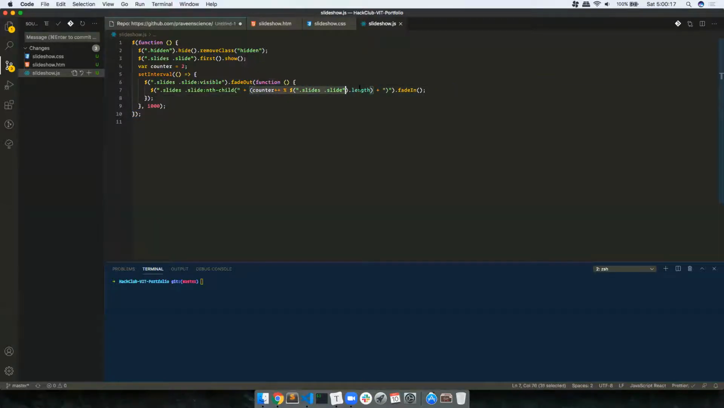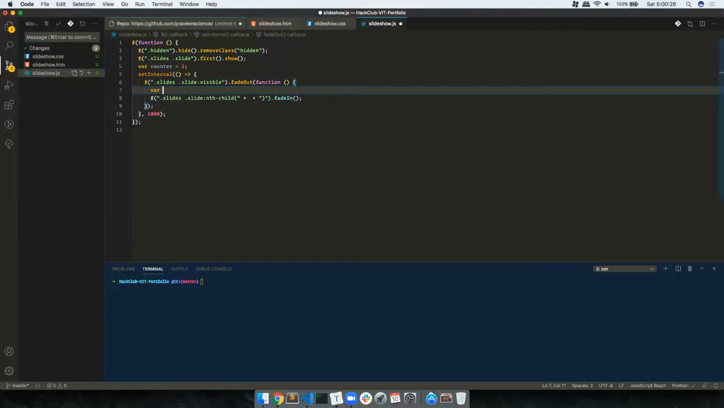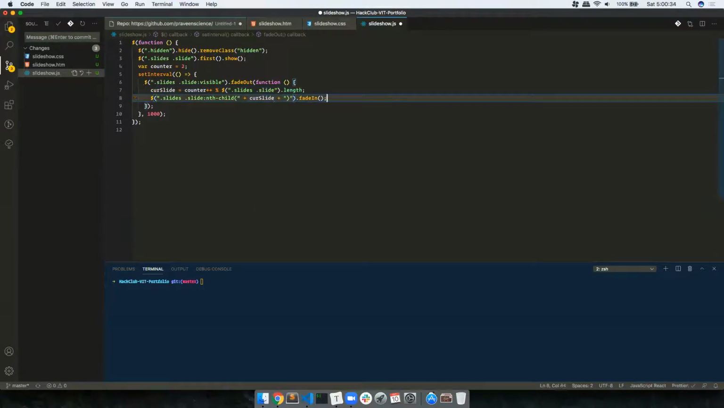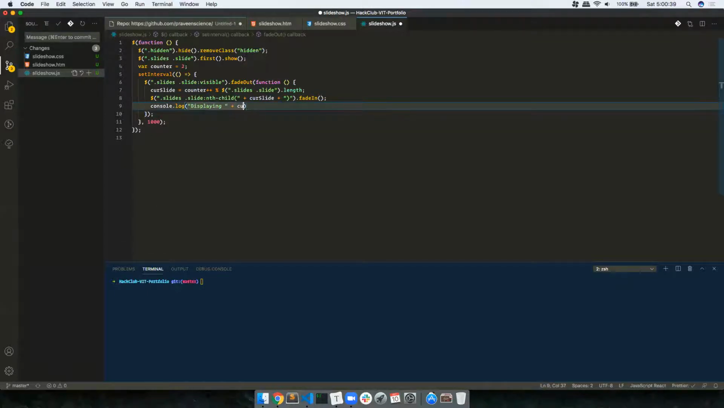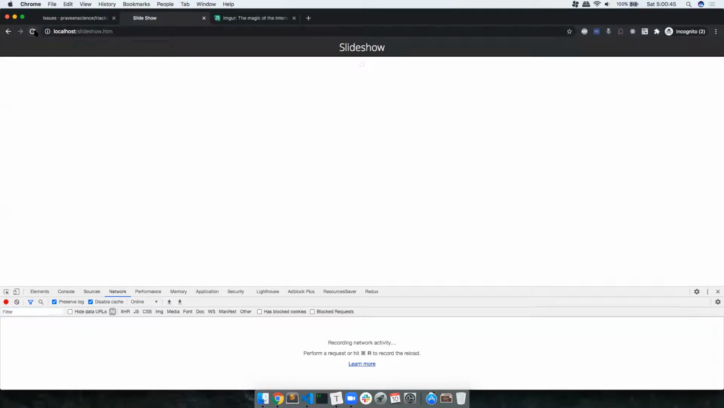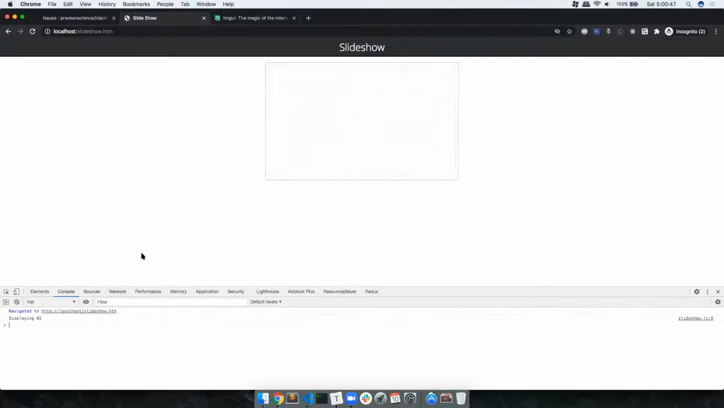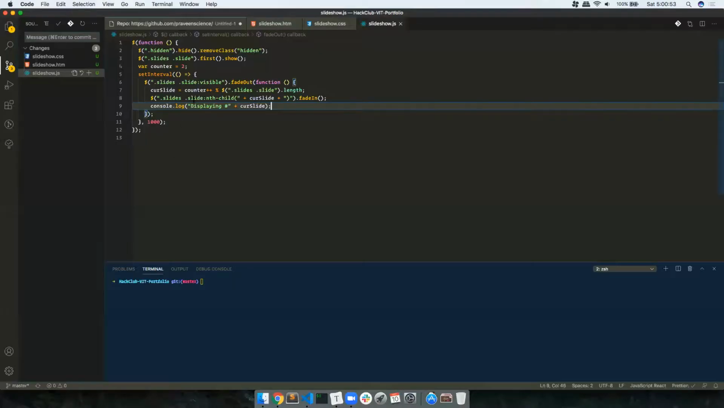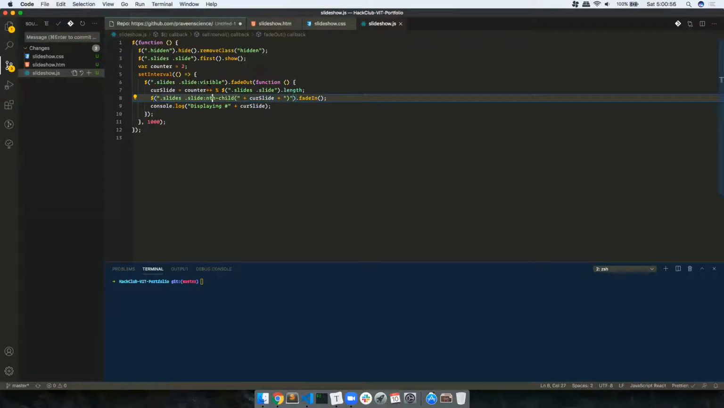I'm just going to copy this one and put it like var cur slide equal to this. Cur slide. Then console.log displaying cur slide. Let's see what is happening right now. If you see the console, displaying number 2, displaying number 3, 4, 0, and then it gets stopped, because the visible thing will be going away.